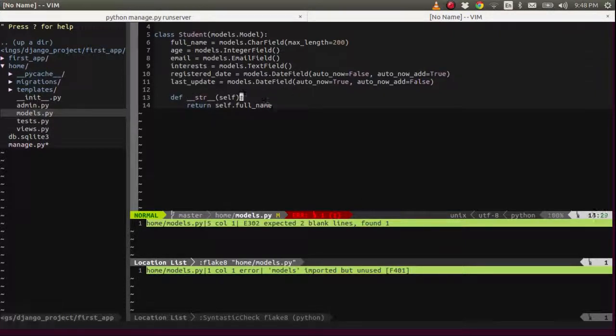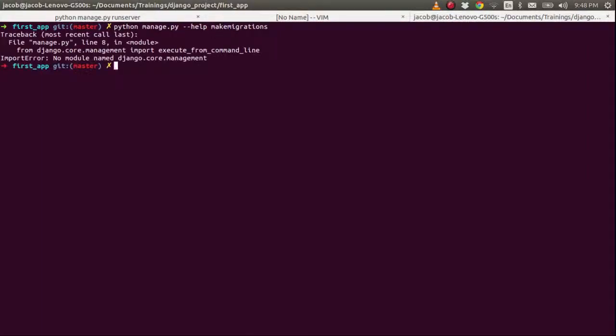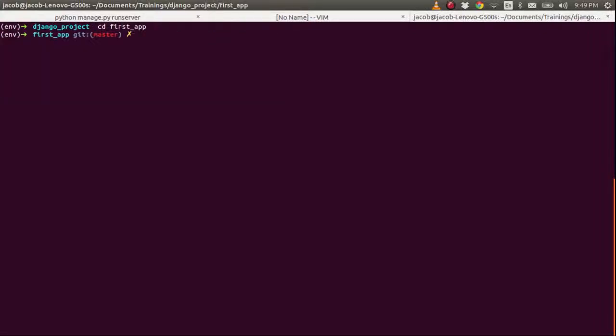So now that you have built our model, how do you tell Django about it? It's quite simple. Just say python manage.py, then you run makemigrations. However, before we run that, let's quickly check the documentation for this. Oh yeah, I've not yet started the environment in this particular area, so always make sure you've started the environment. Sometimes I also forget to do that. So we have python manage.py, then makemigrations.